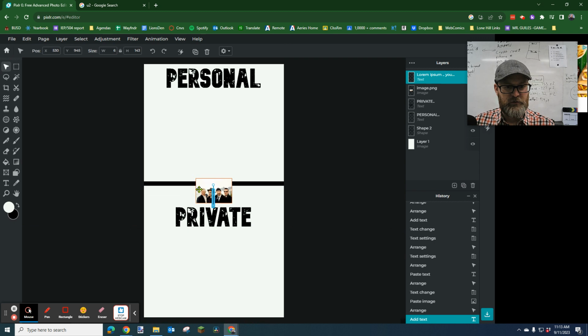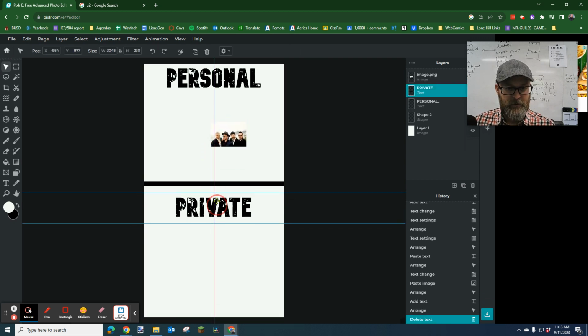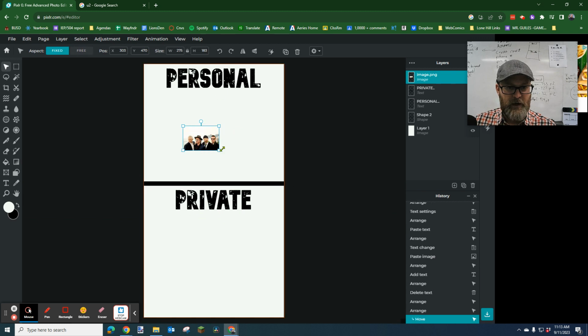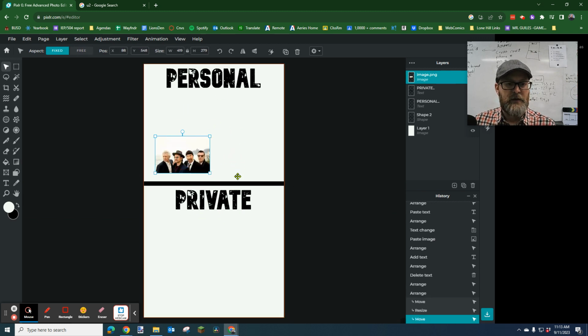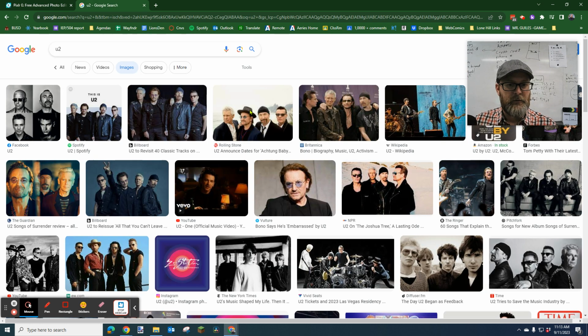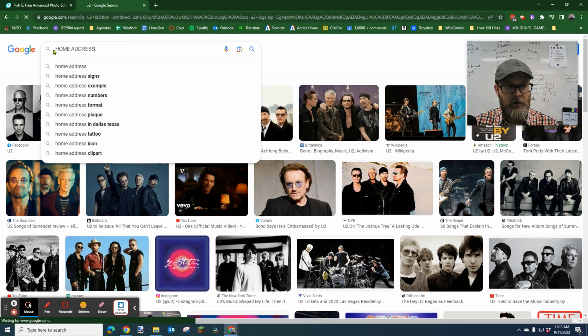I'm going to get the selection tool. And I also just did something there. I'm going to delete that. I don't know what that was. And so maybe under personal, I'm going to put a band I like, which is U2. Okay. And then under private, maybe something like home address. Home address is something you should never share online.